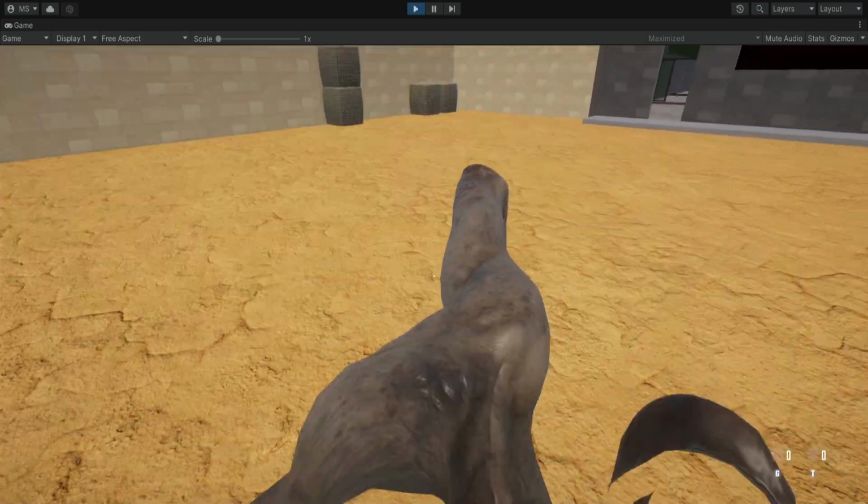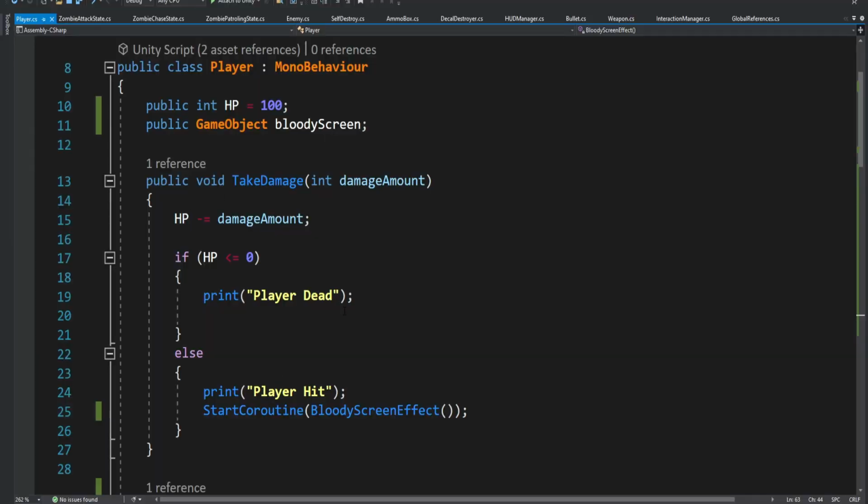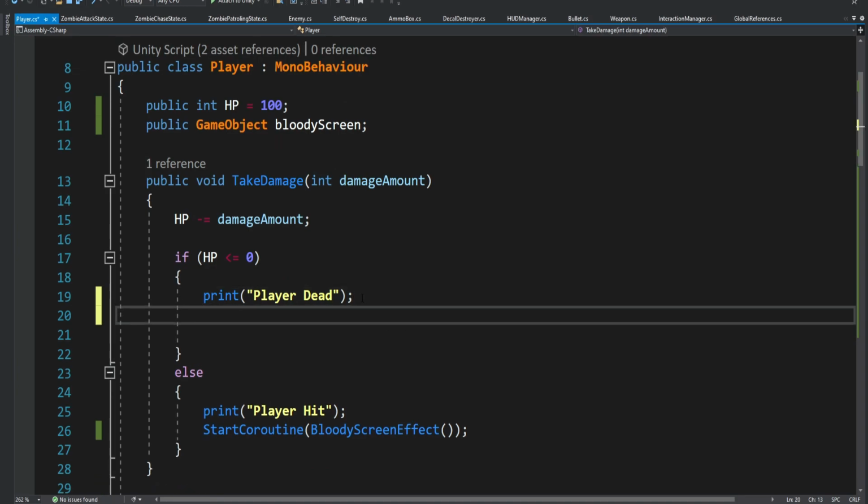So of course we need something to happen when the player is dead. Inside the player script, we're going to go to this part where the player is dead, and we're going to create a method named player dead. Then we're going to generate this method.